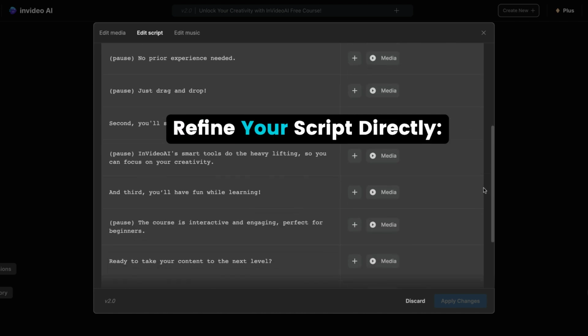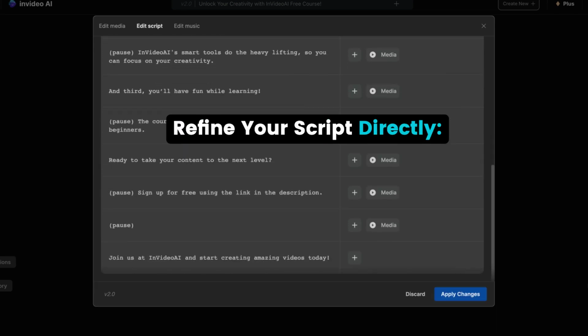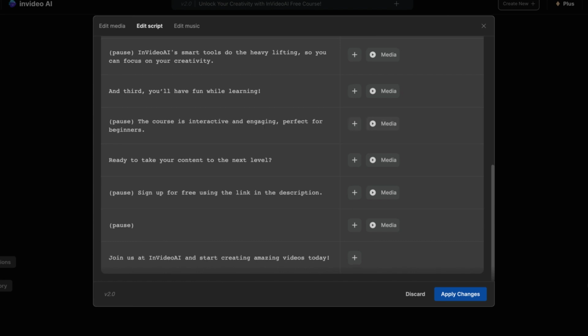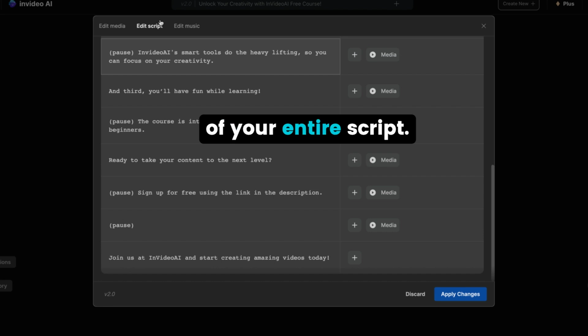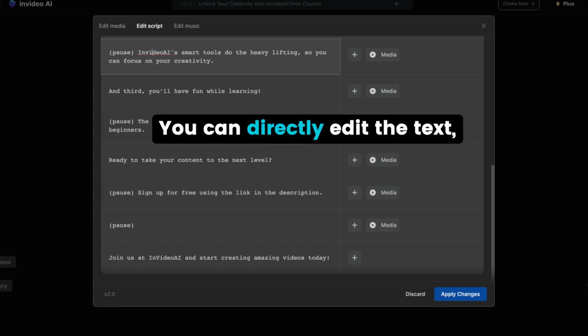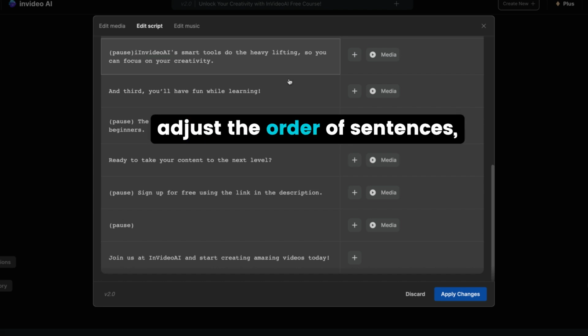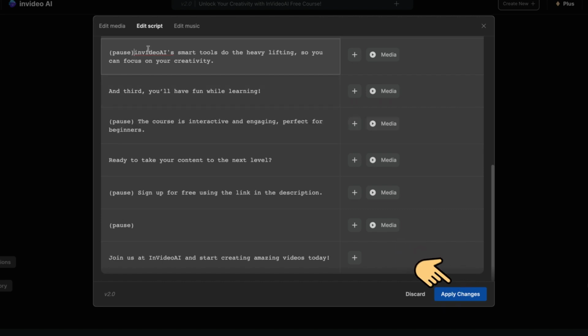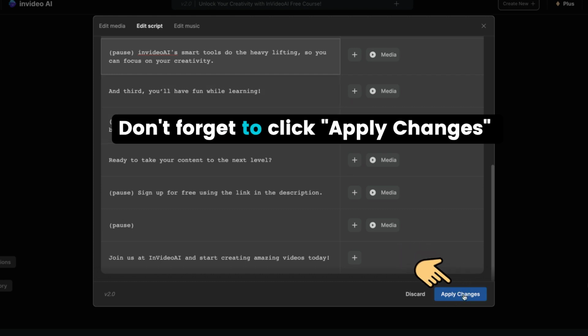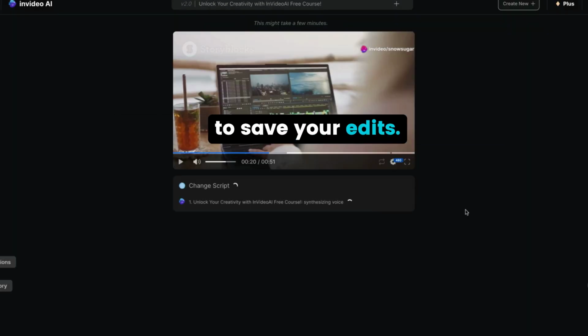Refine your script directly. This section provides a detailed view of your entire script. You can directly edit the text, adjust the order of sentences, or even add new content as needed. Don't forget to click Apply Changes to save your edits.